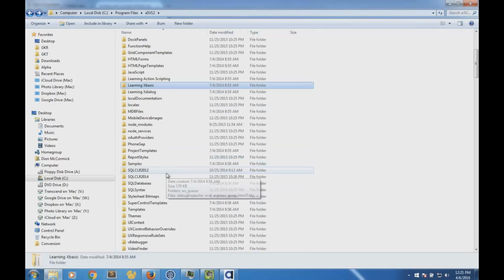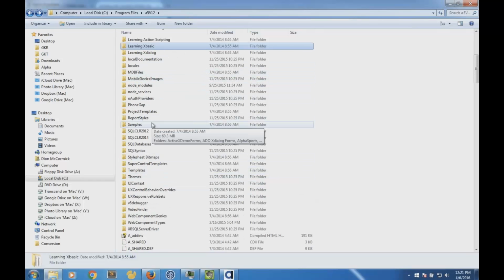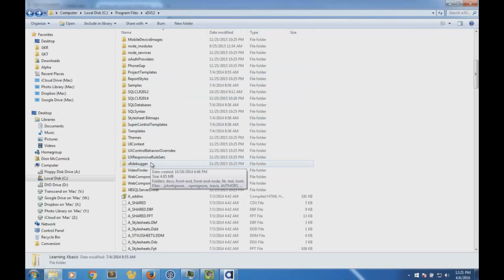So this has all been included over time, so you're able to find more and more. This is all under that A5V12 folder. So don't be scared to go in and check it out.